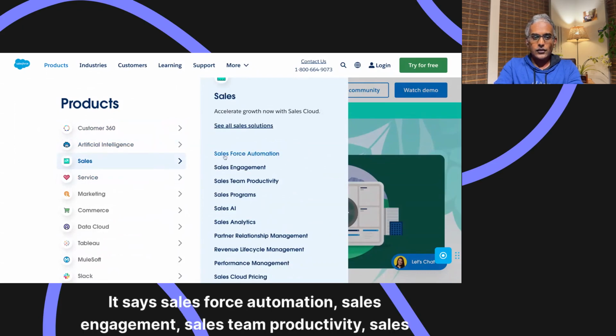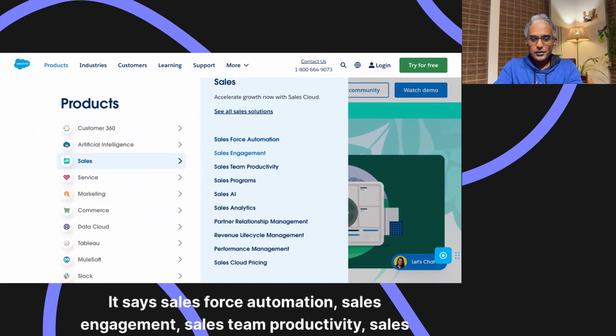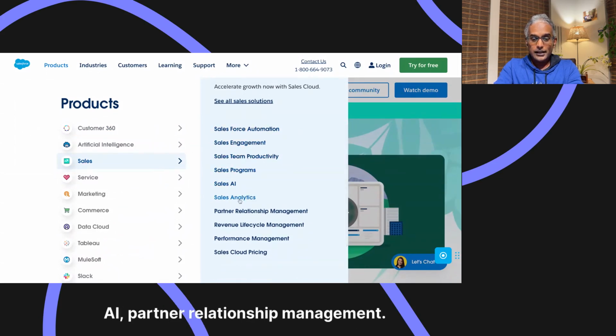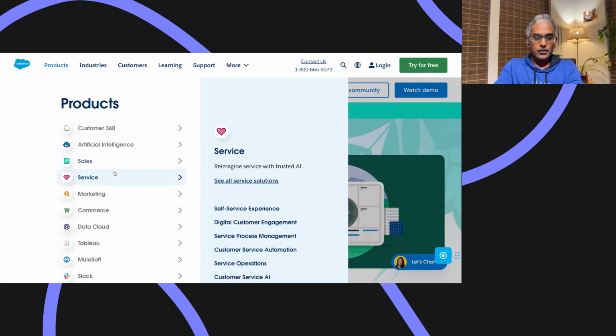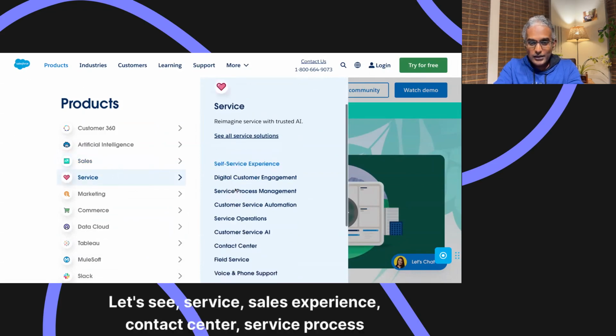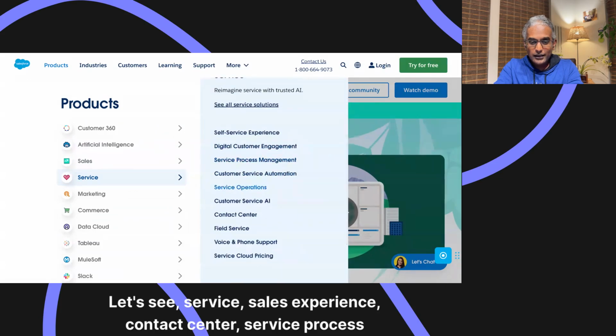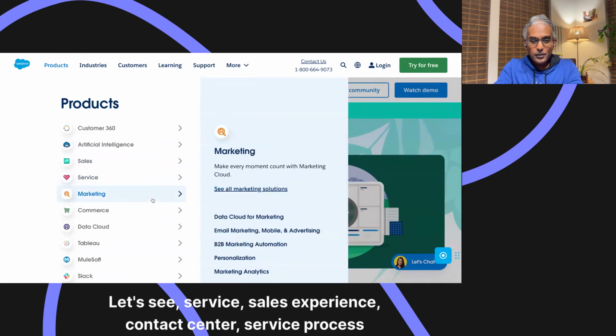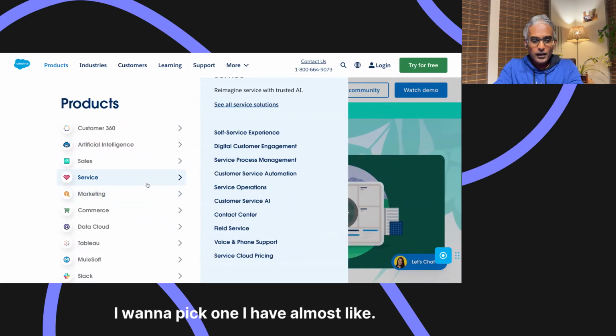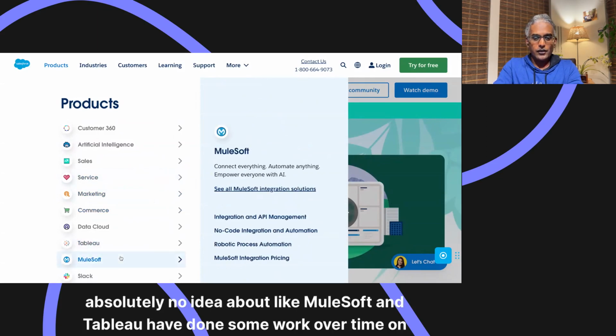It says Salesforce automation, sales engagement, sales team productivity, sales AI, partner relationship management. Let's see, service, self-service experience, contact center, service process management. I want to pick one that I have almost absolutely no idea about, like MuleSoft and Tableau.